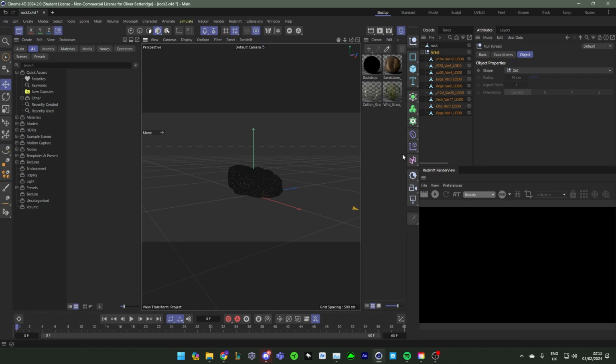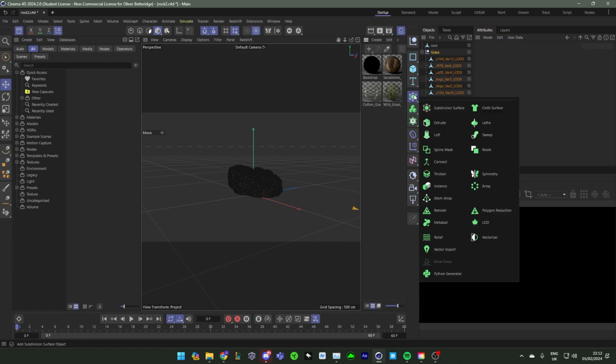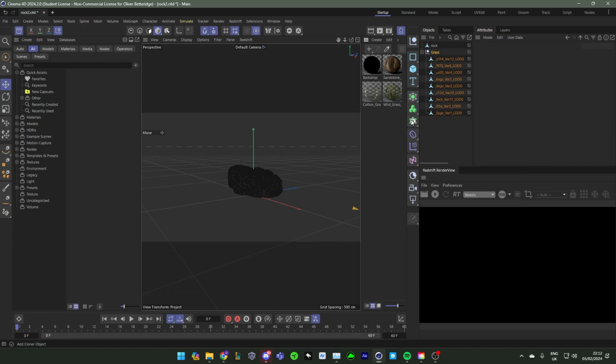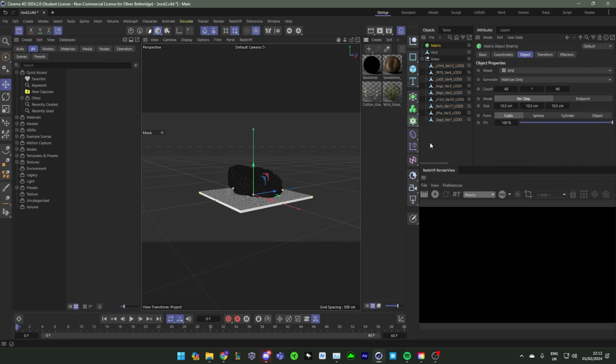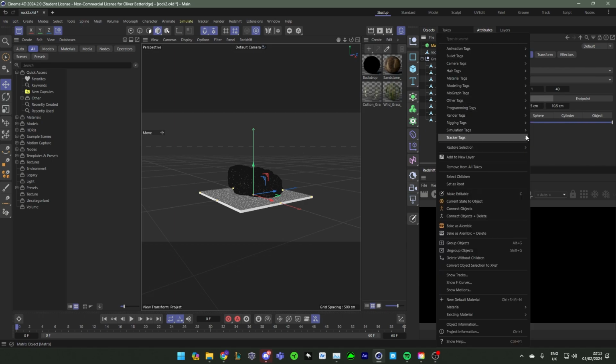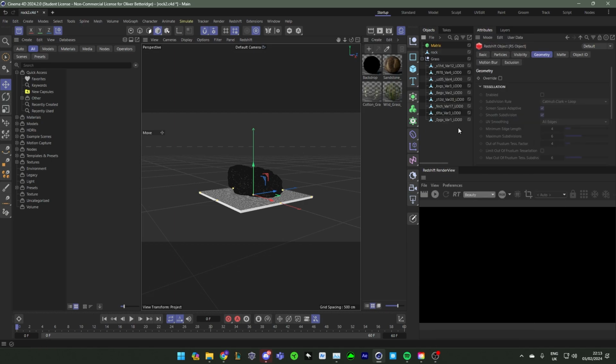So that's that. We're going to start off by adding in a matrix. This is sort of the start of everything. This is how everything comes together. So with the matrix, what you're going to want to do is right click it and go to render object, RS object.